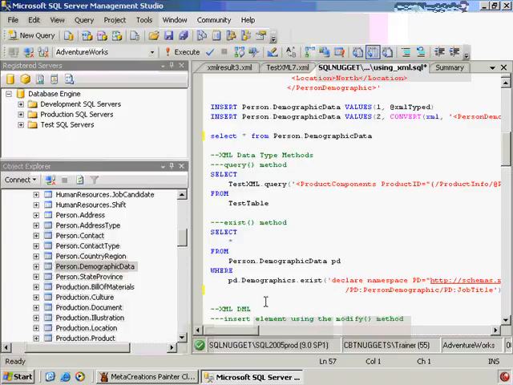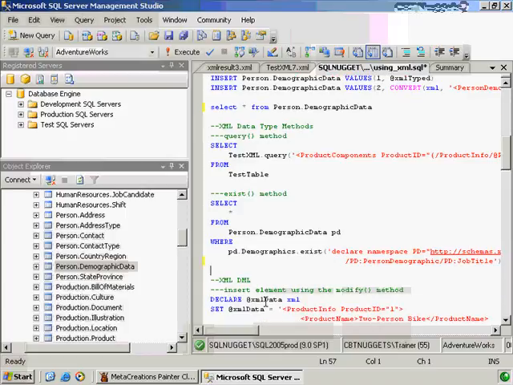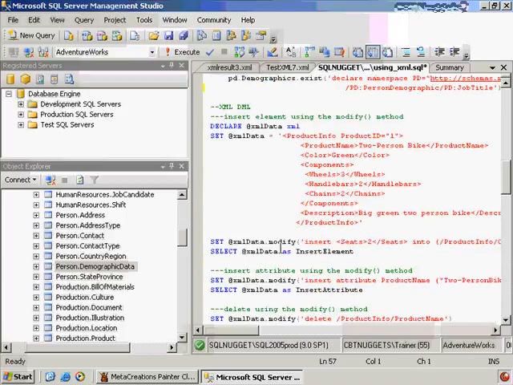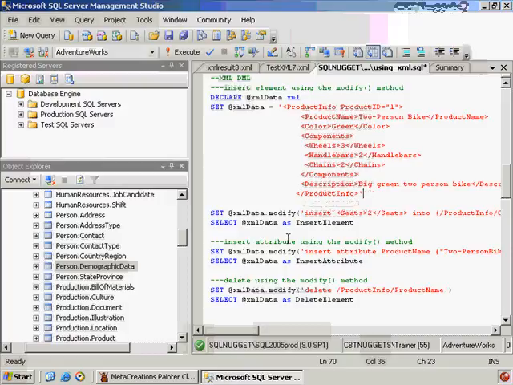All right, the next method we're going to look at is the modify method. But in order to use the modify method, we need to know how to use XML DML, because the modify method uses both XML DML and XQuery to modify any raw XML data. So what we're going to do is create an untyped XML variable. We're going to put a bunch of raw XML in here, just the product info that we used earlier. And then we're going to use the modify statement a few times.